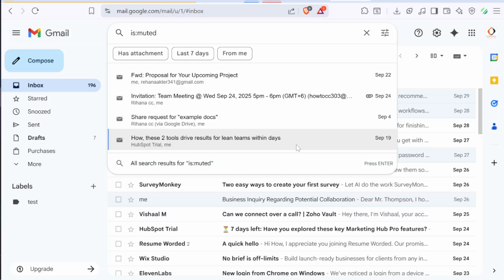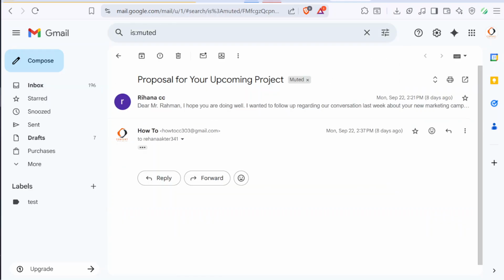Think of it like casting a net. You'll see every muted conversation, even ones you may have forgotten about. With the list of muted threads now visible, scan through them to find the specific conversation you want to unmute. When you spot it, click to open the thread and view all previous messages.